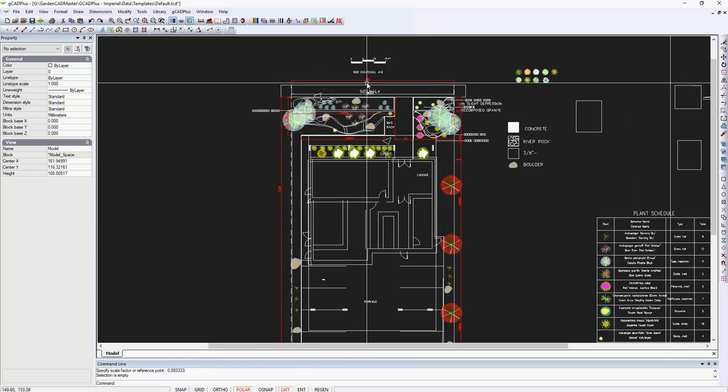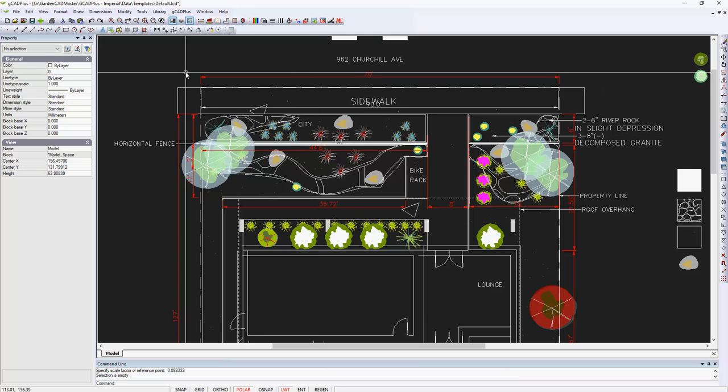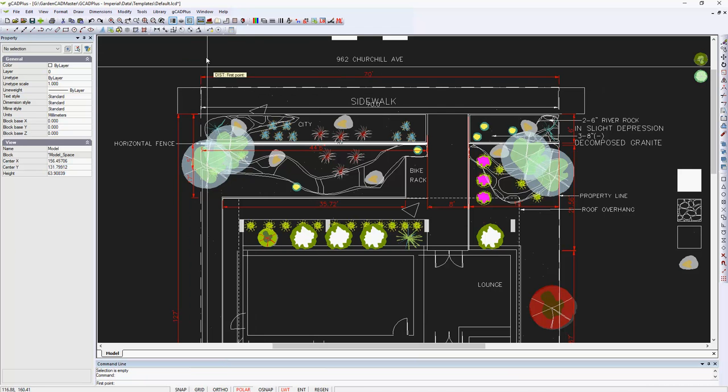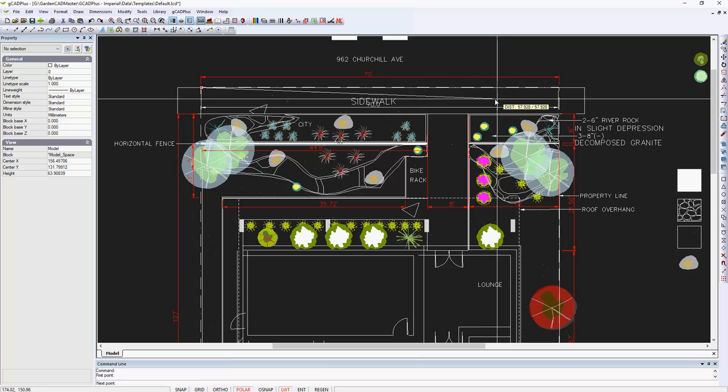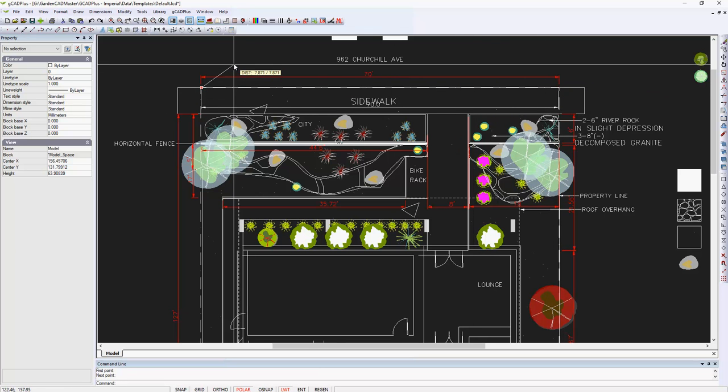Now let's see if we get a value of 70 feet when we move from one side to the other. We come over here, and there we are, 70 feet. So the drawing's now been scaled down. It is now full size, and we'll be able to create some layouts that will give us sensible answers.